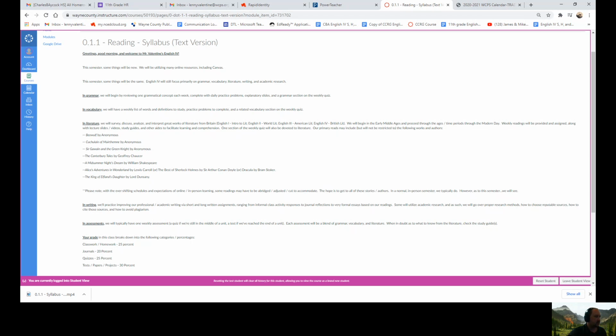Beowulf by Anonymous, Cuchulainn by Anonymous, Sir Gawain and the Green Knight by Anonymous, The Canterbury Tales by Geoffrey Chaucer, A Midsummer Night's Dream by William Shakespeare, choice of either Alice's Adventures in Wonderland by Lewis Carroll, The Best of Sherlock Holmes by Sir Arthur Conan Doyle, or Dracula by Bram Stoker. And finally, The King of Elfland's Daughter by Lord Dunsany, with possible choices of The Hobbit by J.R.R. Tolkien or Hitchhiker's Guide to the Galaxy by Douglas Adams. We'll see if we can swing that when we get there.